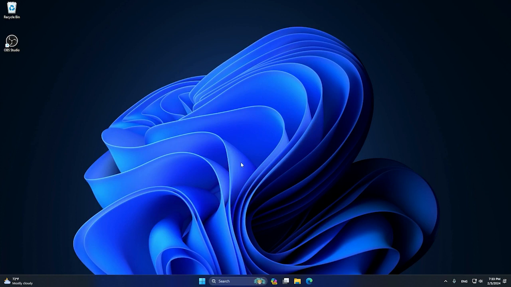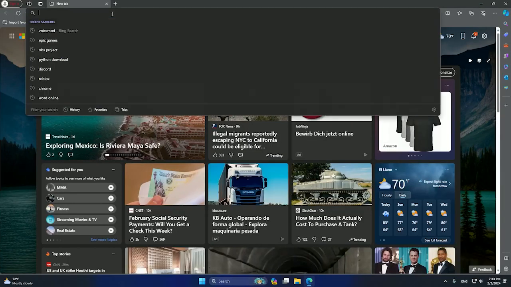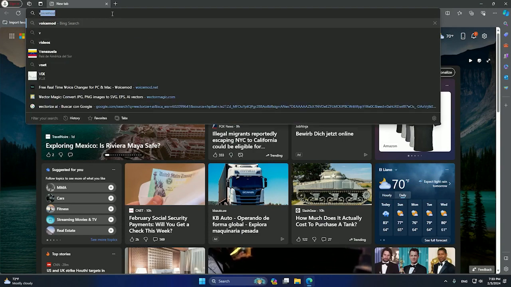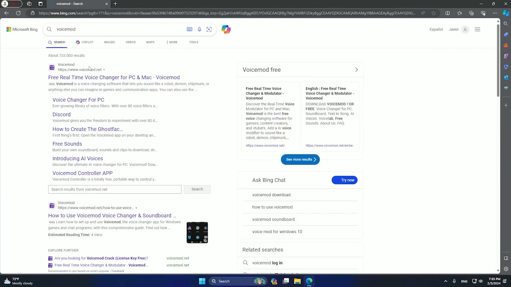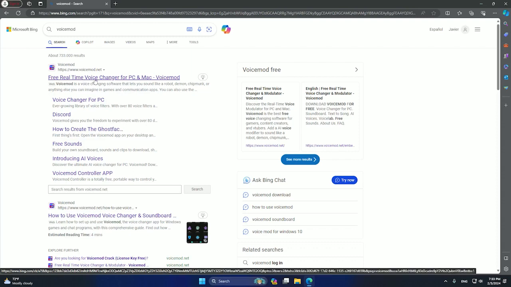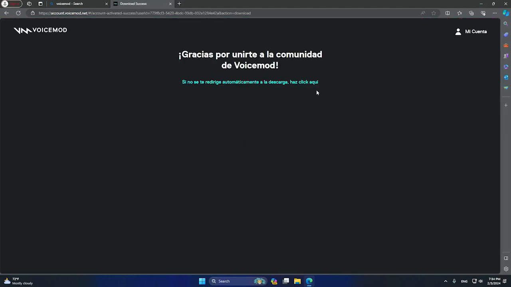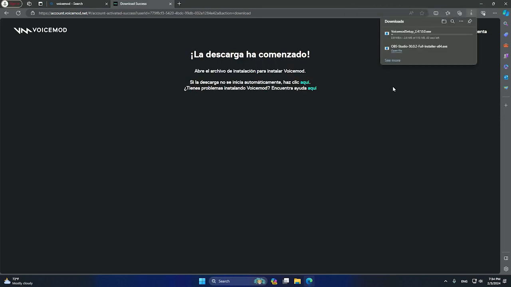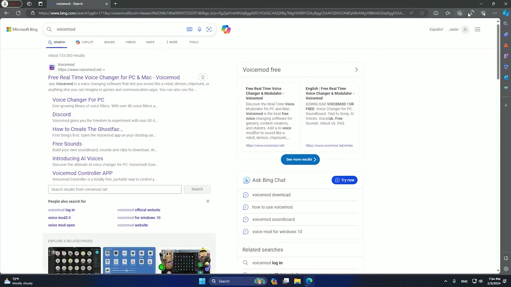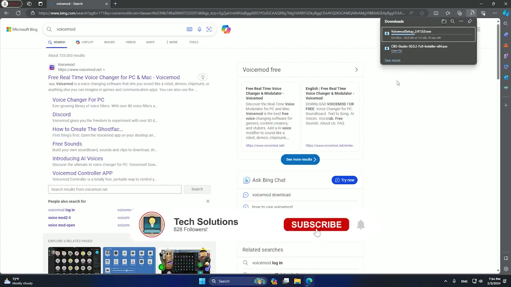So let's begin. The first step will be to go to our internet browser and type in the search bar VoiceMod. The first option that says free real-time voice changer, we can click on this one. As you can see, we have the option to download VoiceMod for free. We click here. After that, you will need to log in with your Google account, Twitch account, whatever. You have many options. And we can wait for it to download. Should be real quick.